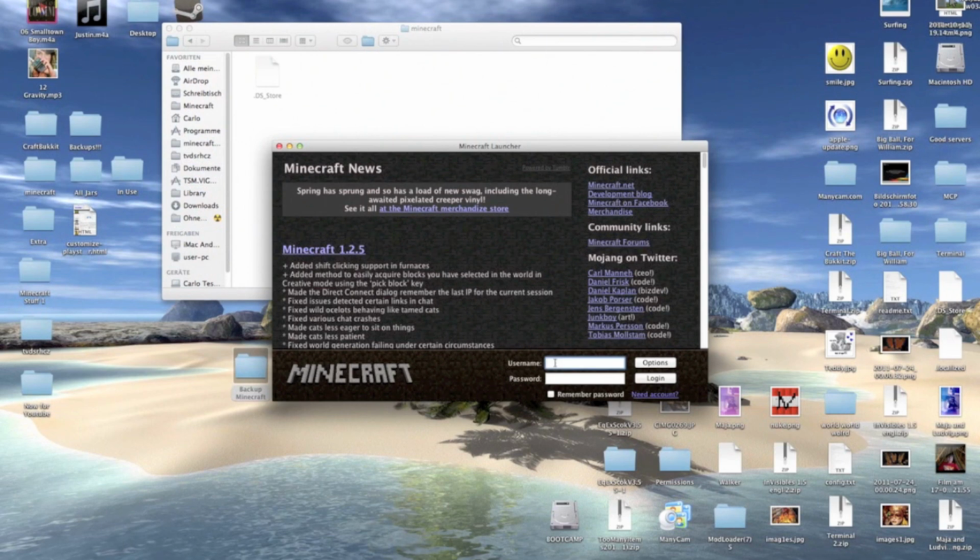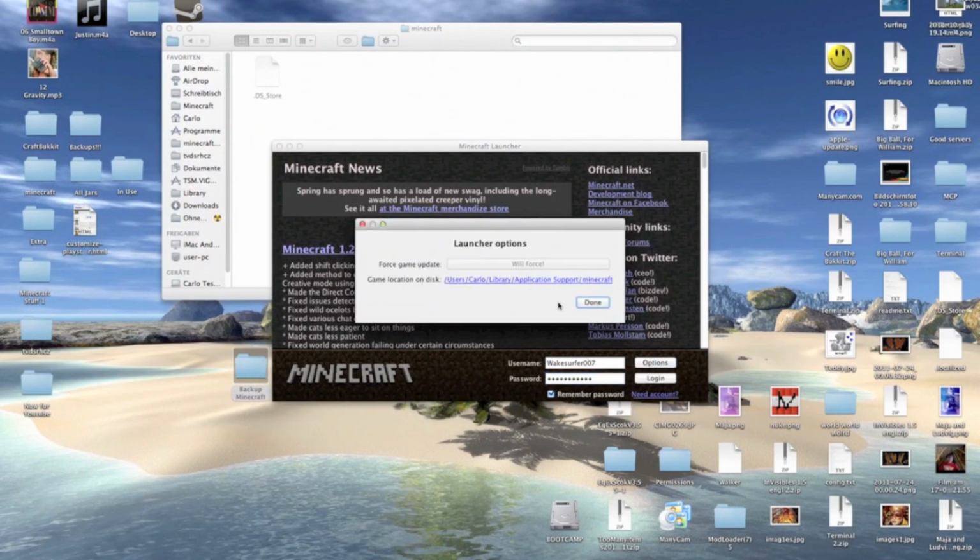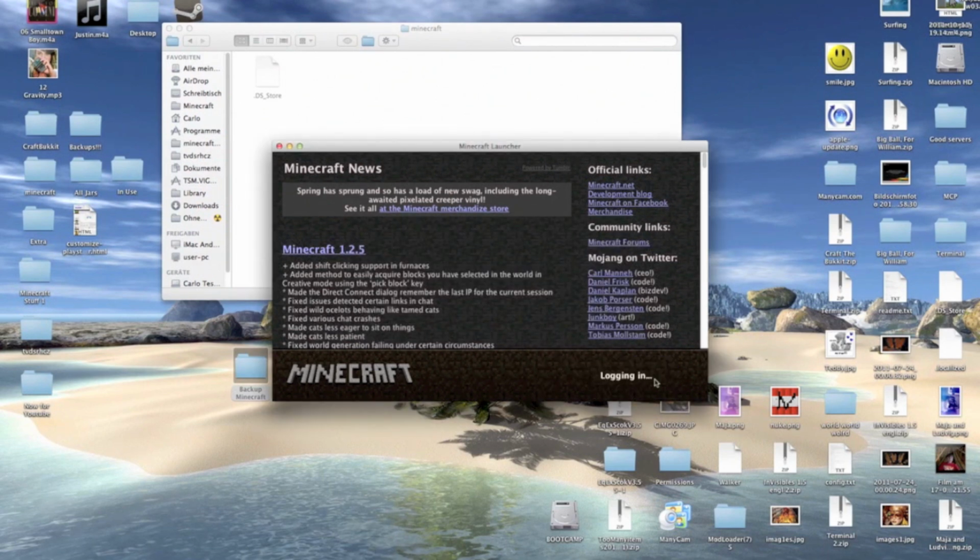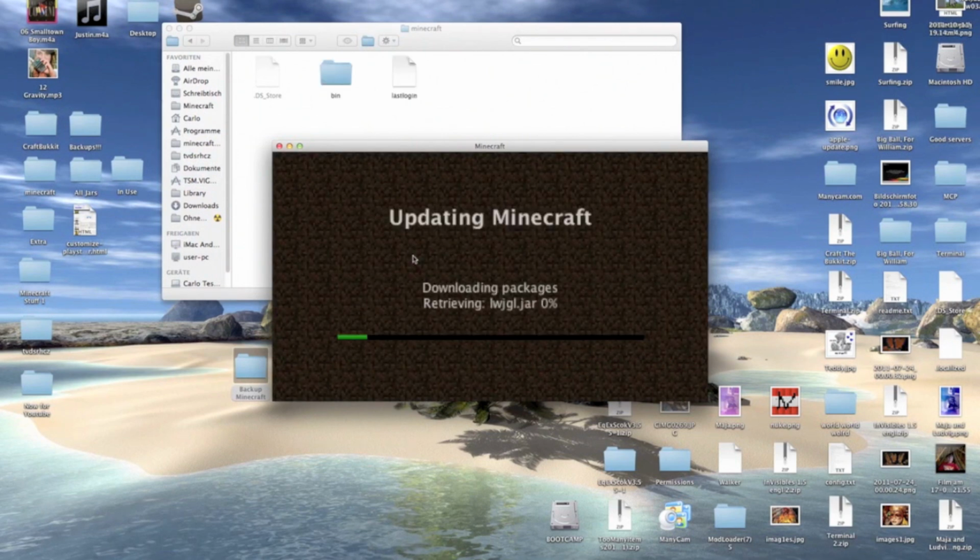Sorry, because my data is away now. Okay, you have to press options and then force update. Now this is important, you have to do this. Now do login, and let it load. Okay, it should be downloading. This might take a while, depending on how fast your computer is. Okay, almost done.